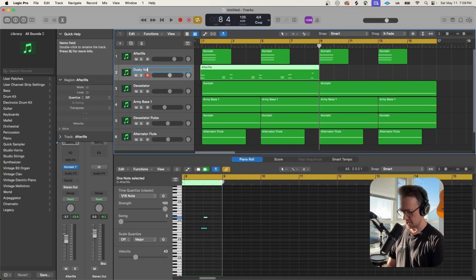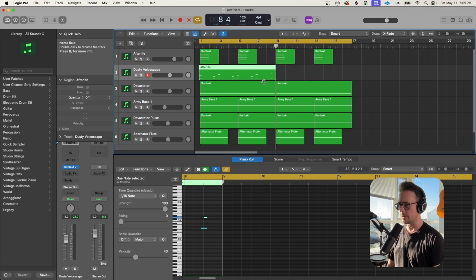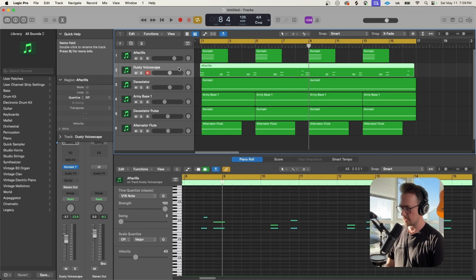What is going on here? We only got five, six layers, and we are in Vibe Town already. It sounds so cool. Let me just change this patch name real quick. Dusty Voicescape. Okay, cool. We're on a roll. So I'm going to copy that out and duplicate again.